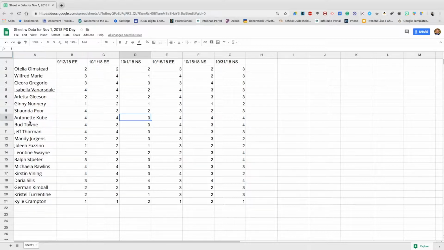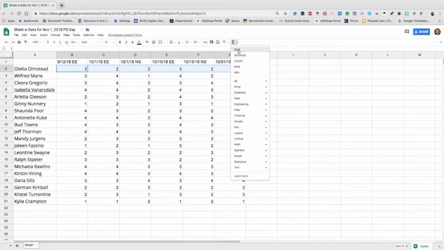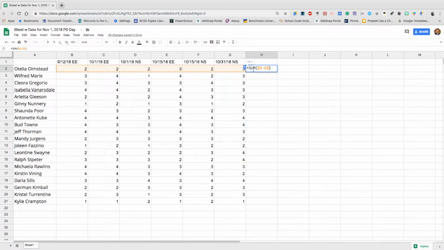And in the cells, I'm putting a value. Like this cell has a value of 3. And I can end up doing things with the cells. Like if I wanted to take all these and get a sum of those numbers, it will create an equation or formula, and it will give me a number.